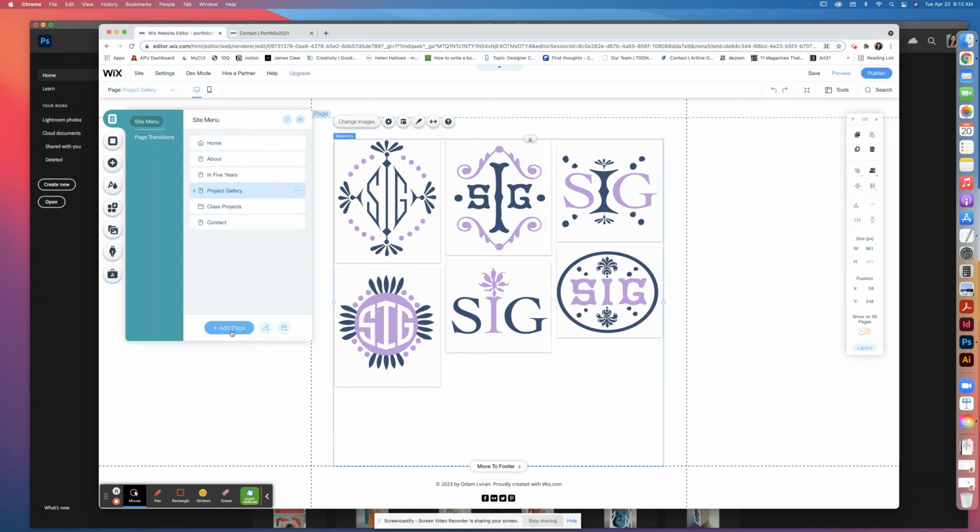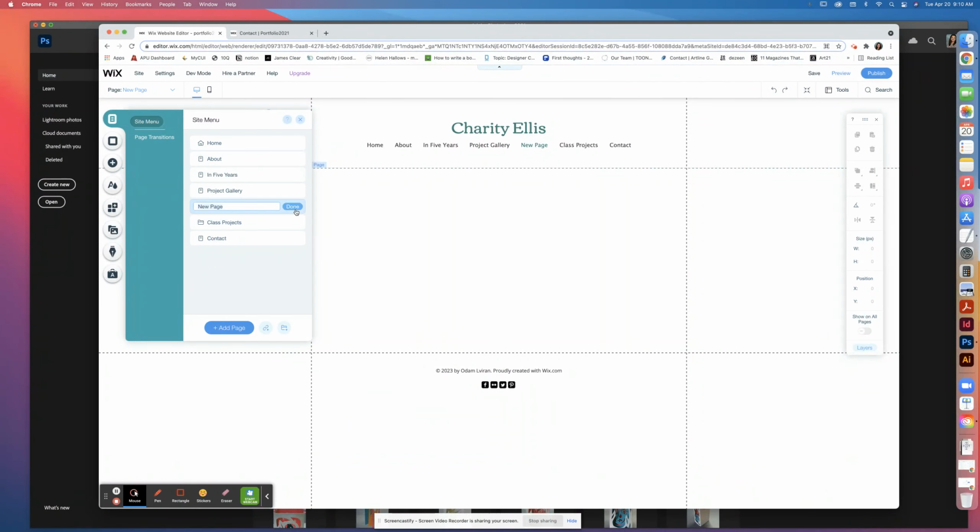And you can add a page. So here's the class projects. You're going to create a submenu. So I'm going to hide this, right? And I'm going to do a couple of these pages. So I'll do project 1, because just for our demo, project 2.